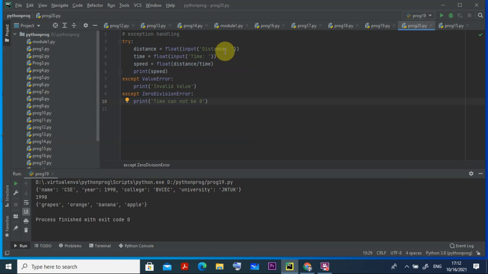Then I put the time float also. Suppose it has taken 5.8 seconds or something like that, I put it. Then speed is equal to float distance by time, it will show you, so it is 60 km per hour or whatever it is showing. Then print the speed, it will print it.